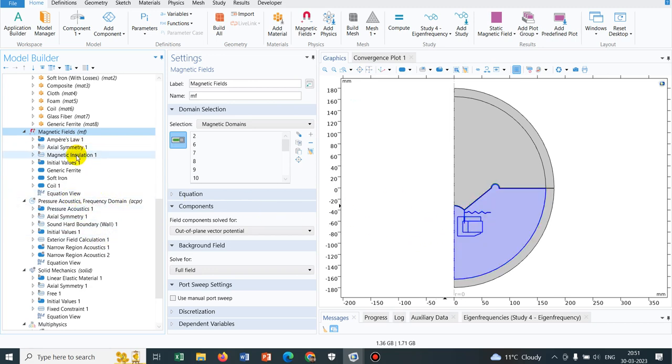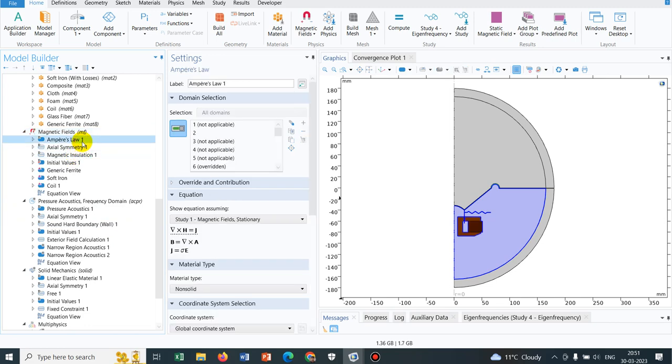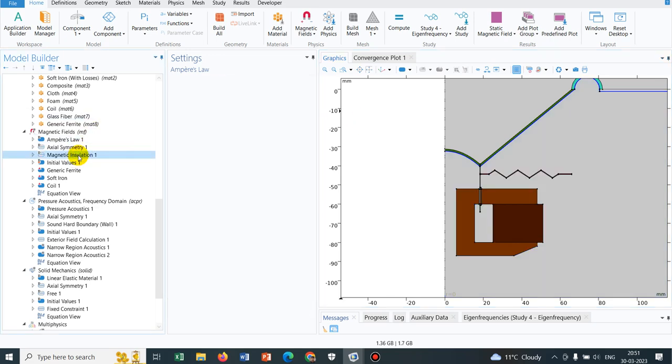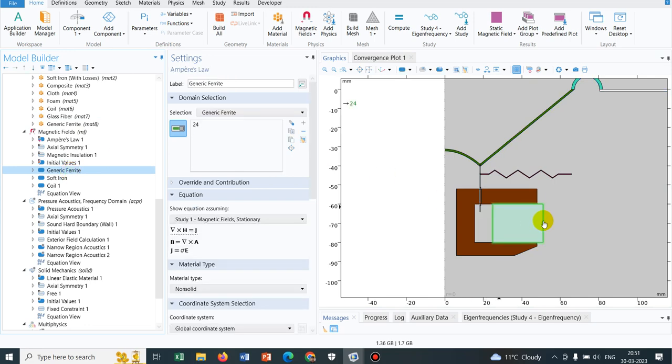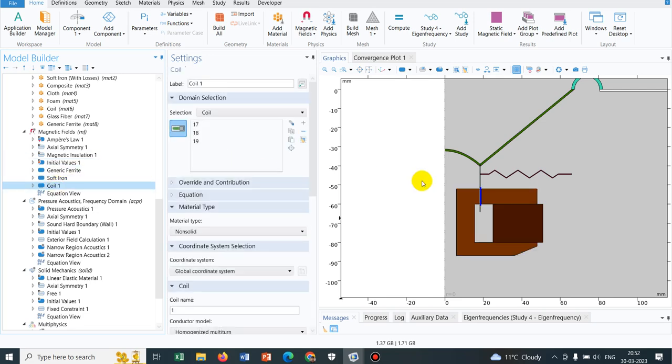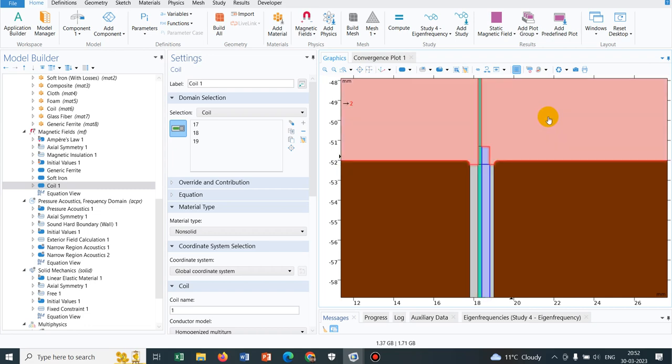So you can solve the magnetic field in this space, but the actual magnetic intensity will lie here. So I'll show you. They have taken Ampere's law. If you see in this part, they have taken Ampere's law, but the most important section is the coil section, because most of the current flows through the coil, and that's why that part is important for Ampere's law. This is the ferrite or the magnet they have taken. This part is the soft iron, you can see, and this part is the coil. If I zoom in, you can see this particular part is the coil, very important, because current will be flowing through it, and there is a magnet, which creates a magnetic field.